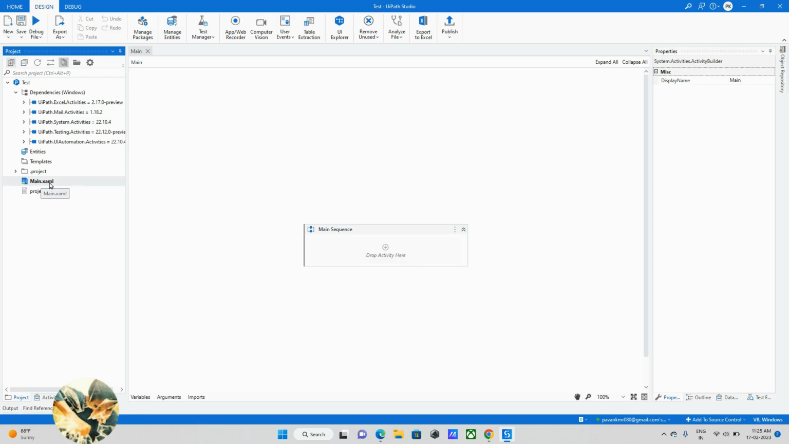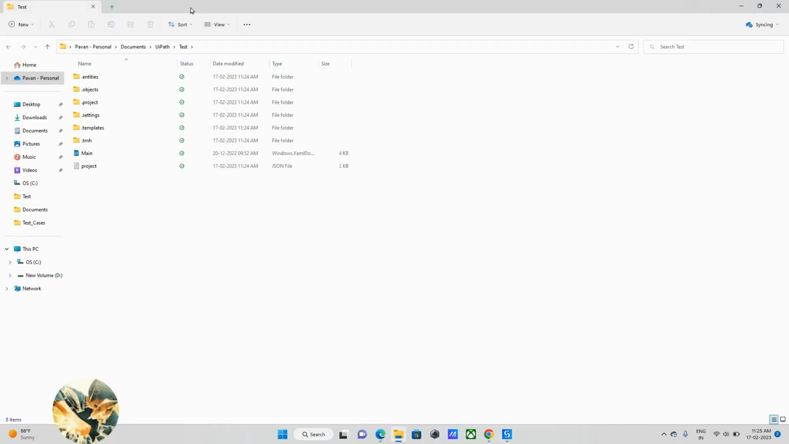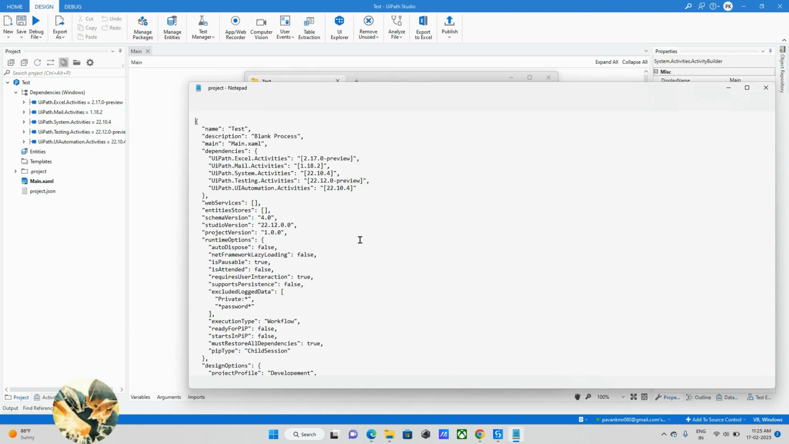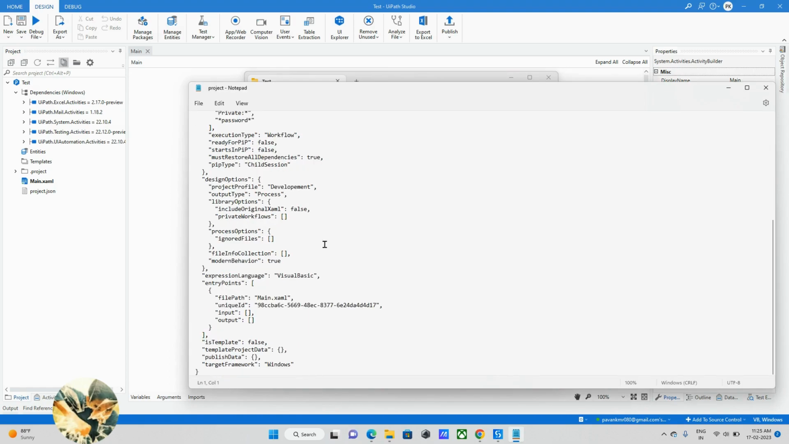So UiPath's file extension is .xaml. It will store the files in the .xaml file extension. If you want to go to the location, you can see the file explorer. Once you click on that, it will directly land in our respective folder. So in this folder, all the dependencies the project requires will be stored, and one project file which is stored in JSON format. If we open this, we can see all the dependencies of the project we created here.